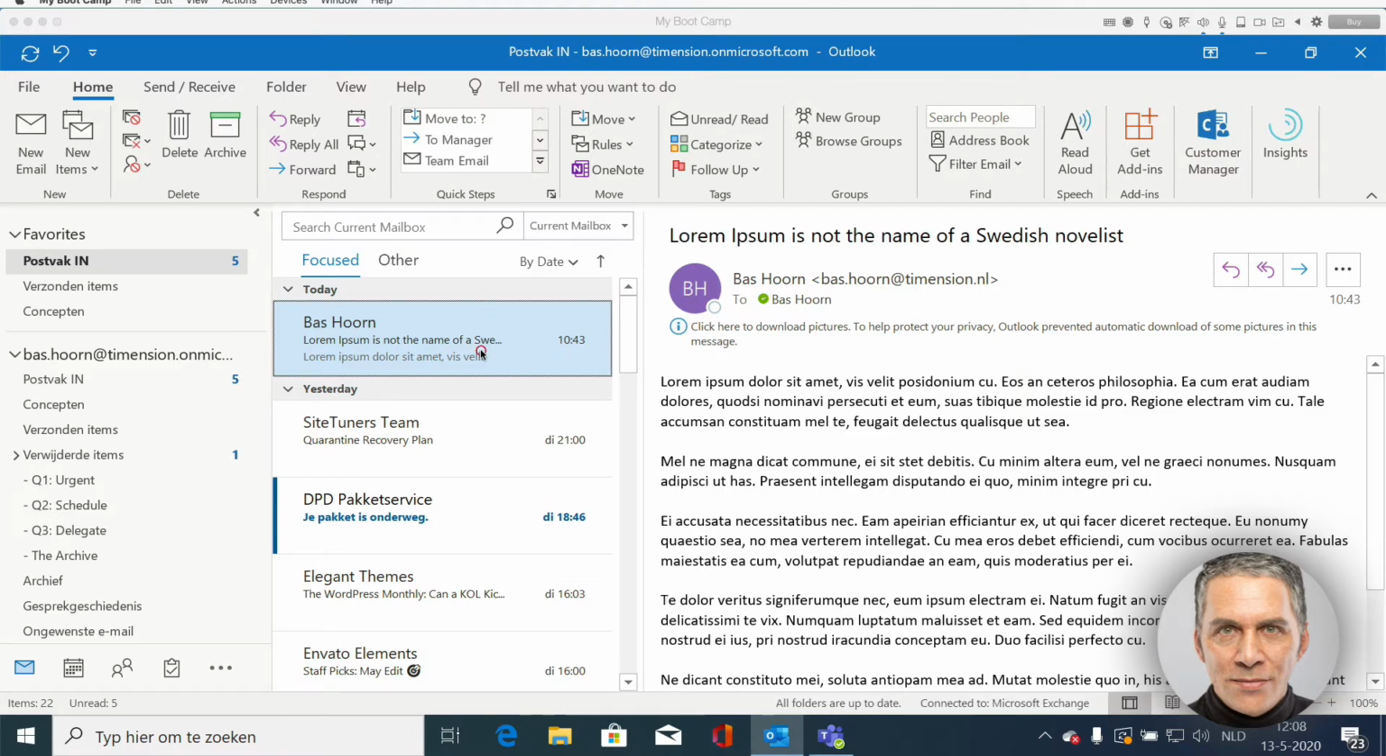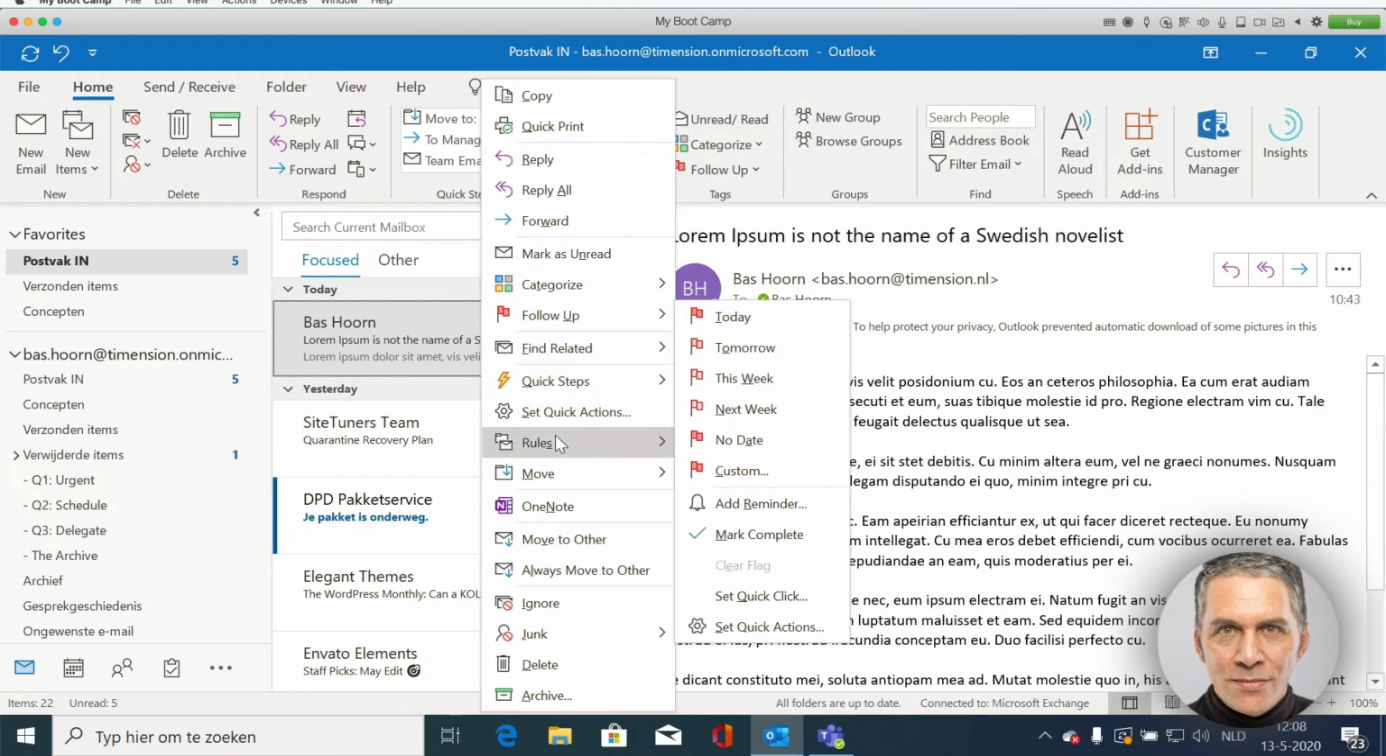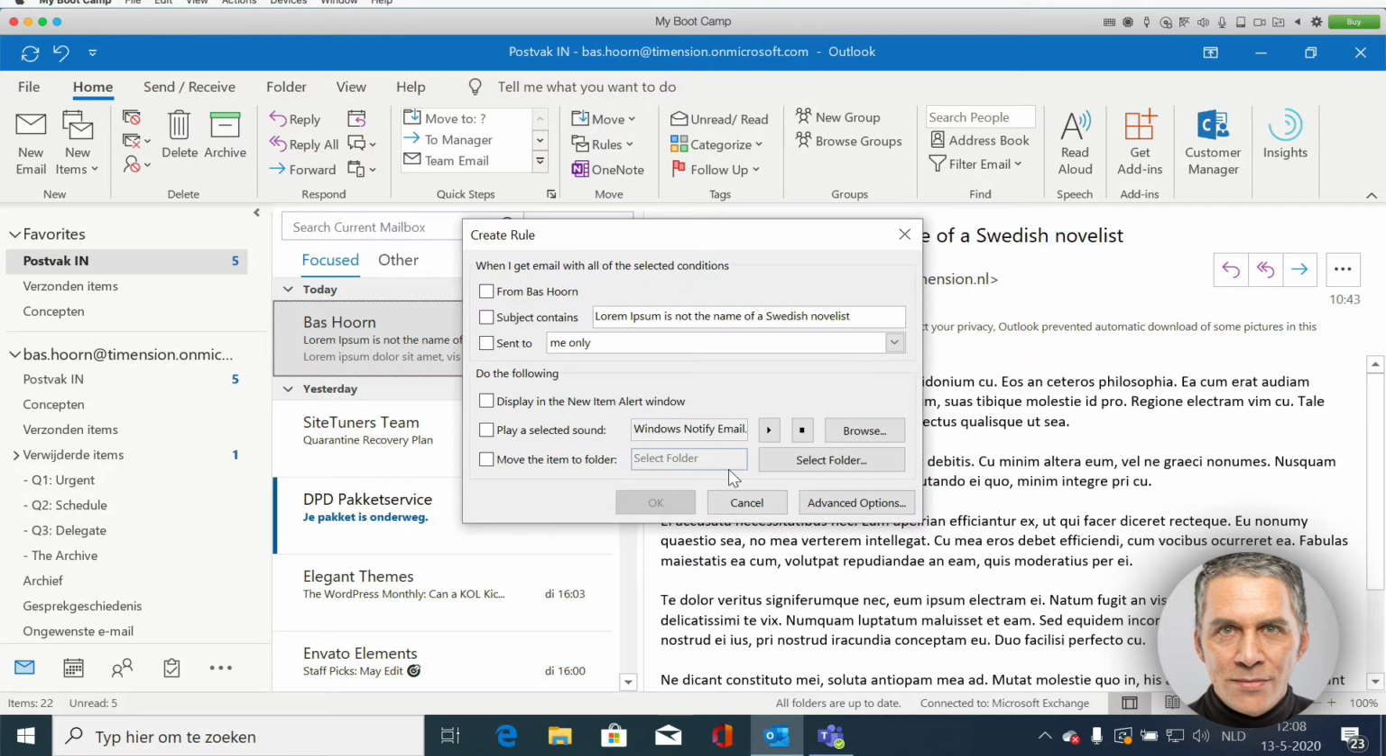Right-click on an email. Select Rules, and then select Create Rule. Now you have to select or create a condition. In this case, I select a condition related to the subject and I adjust it slightly. Whenever the subject says lorem ipsum, the rule must be applied.